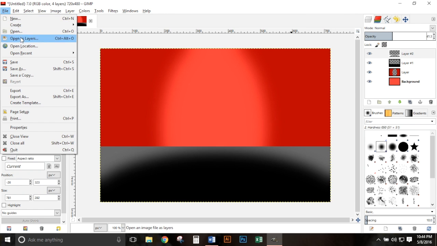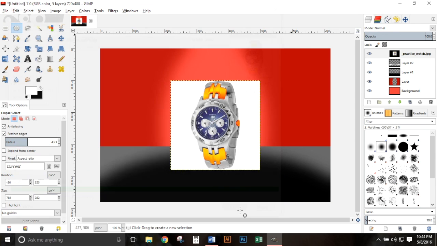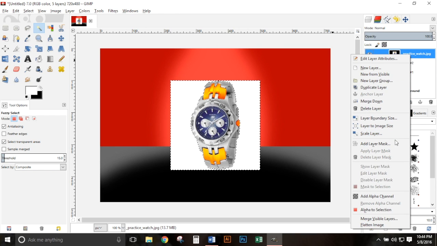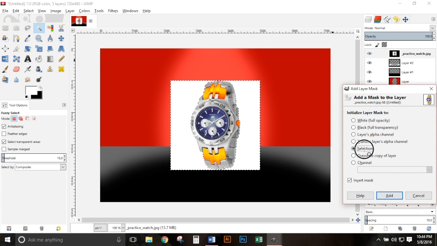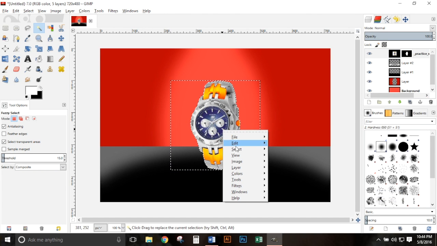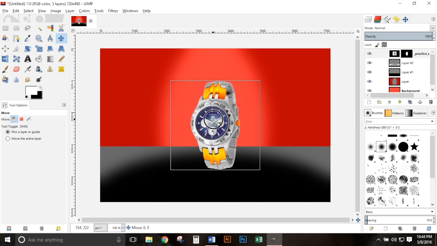Time to add our watch. File, Open as Layers, and choose the watch image. Now we're going to use the Magic Wand tool to select the white area around the watch and add a layer mask with the selection and invert mask selected. Click Add, and then we're going to clear our dancing ants by right-click, Select None. Let's move our watch by clicking on the actual image thumbnail in the Layers menu and then using the Move tool.